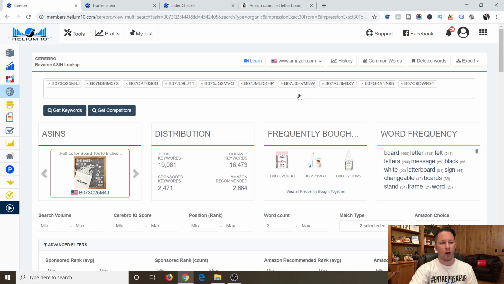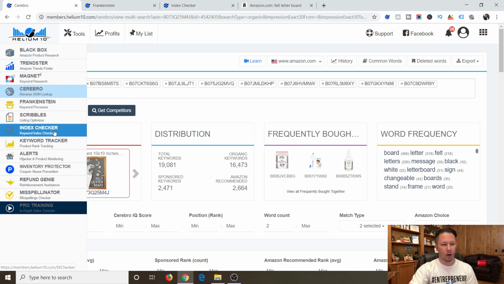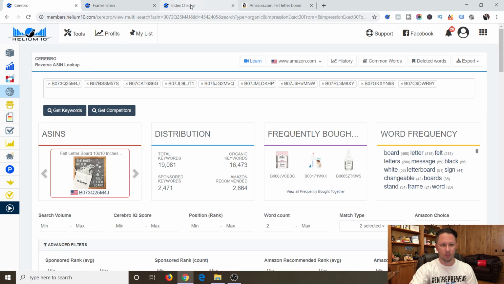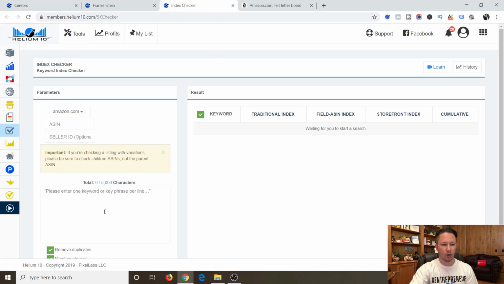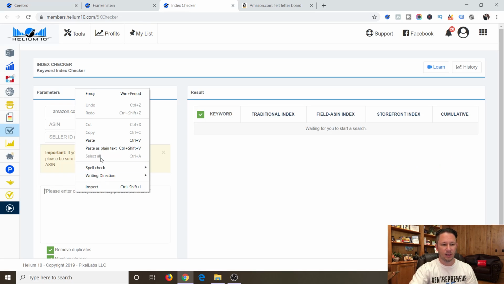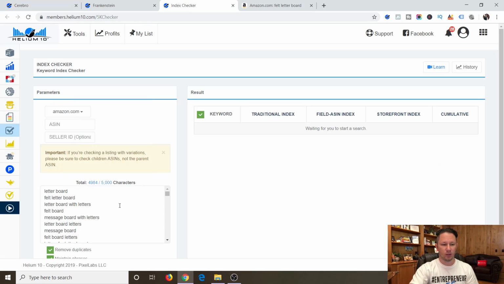So another thing you're going to want to do is go back to Cerebro here and go over to export once you have these keywords. Now that we've determined that these are the keywords that all the competitors are ranking for on the first page, and these are the most important keywords, go back to Cerebro and hit copy to clipboard, and then you're going to open the index checker Helium 10 tool, and you're going to paste these keywords that we just got.